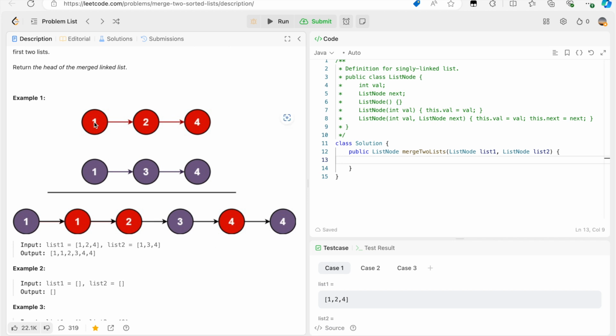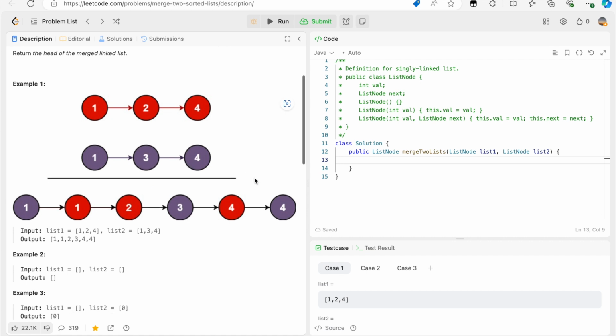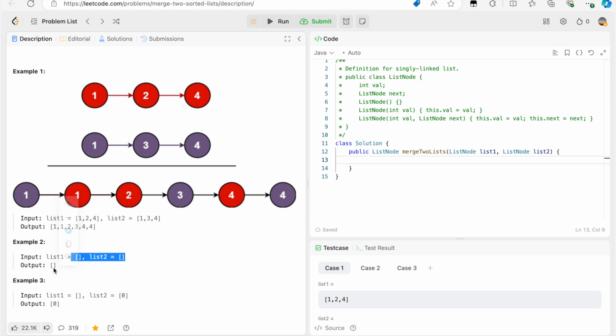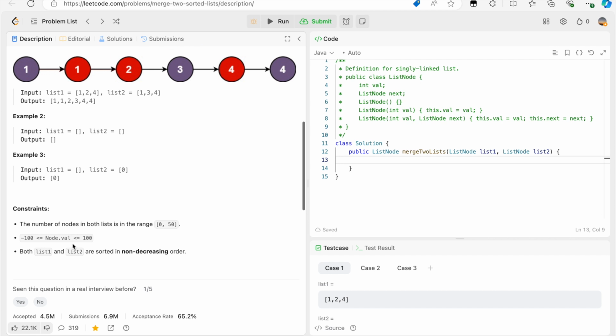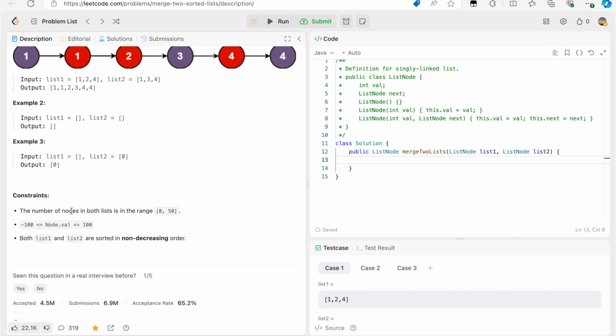Now let's say the first linked list was just 100 and the second was 1, 3, 4, then the output should be 1, 3, 4, and then 100 of the first linked list. And if both are empty, the response would be empty. If one of them is empty and the other one is not empty, the result would be the whole non-empty linked list. And the constraints are the number of nodes in both lists is in the range of 0 to 50, and the values of the nodes could be -100 to +100. Both list 1 and list 2 are sorted in non-decreasing order.